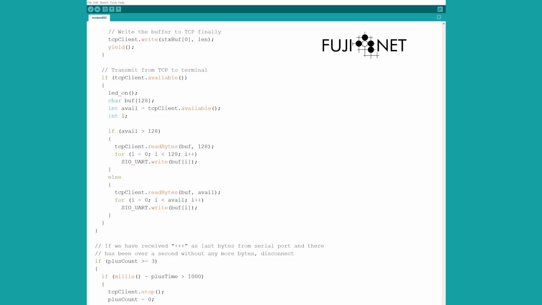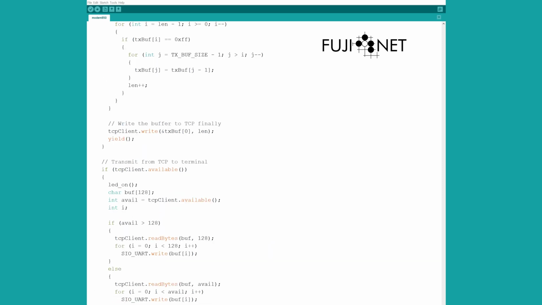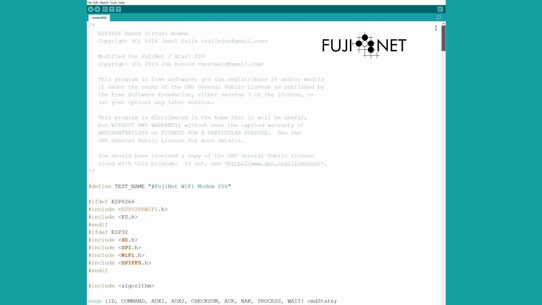As before, this was based on code that was, hold on a second. We seem to be grabbing a search box here by accident. Let's try that again. Okay. This is based on Wi-Fi modem code by UC Salin. And we've merged it with our FujiNet code here, just for the test.